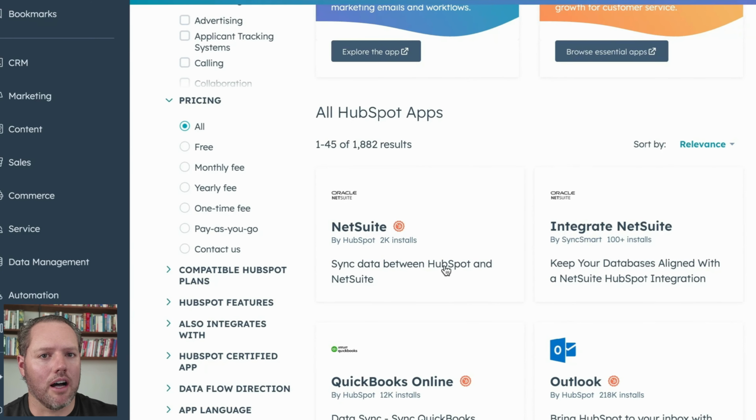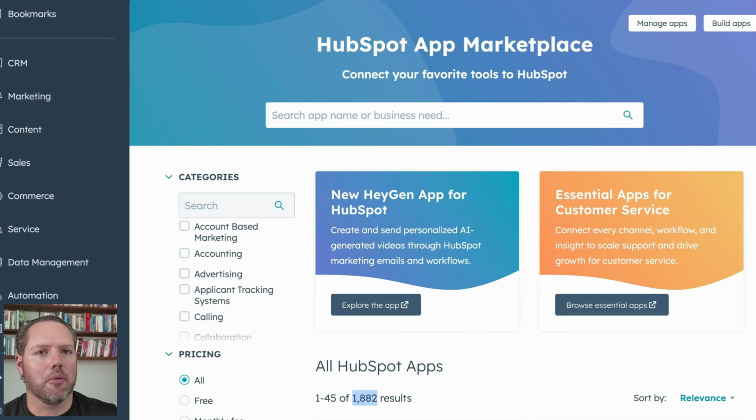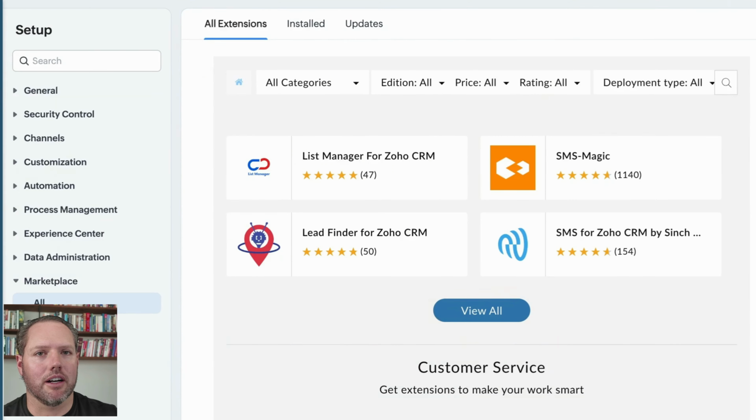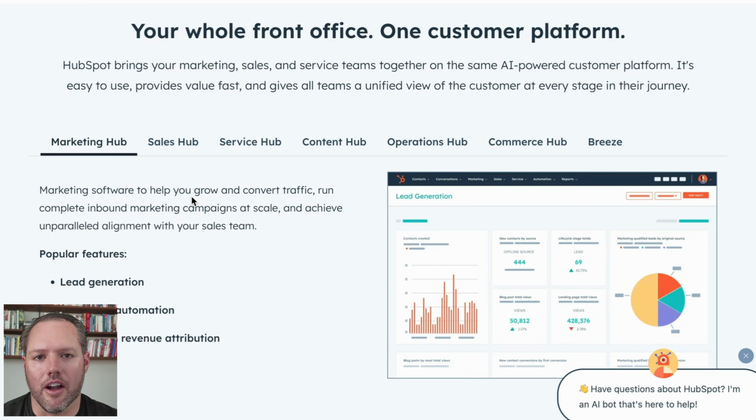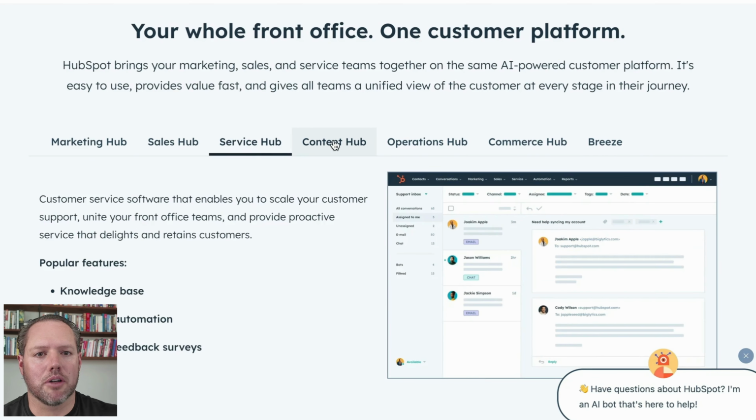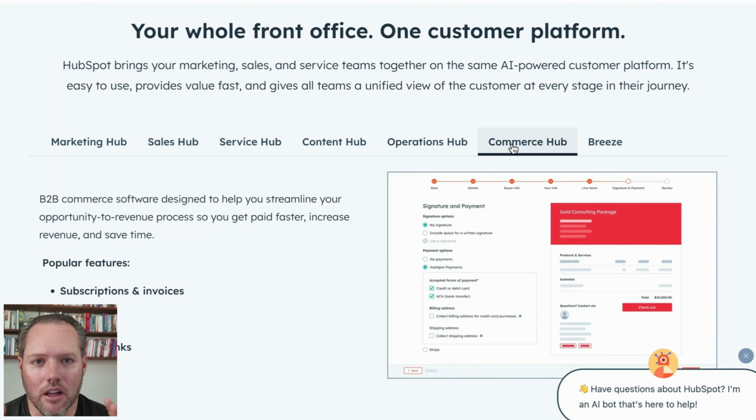Over in HubSpot, their app marketplace has over 1,800 apps. The marketplaces are both robust, and you're going to have a lot of options for third-party integrations. Where they differ is in the native applications. HubSpot has a lot available, and their hub model, where they have Marketing Hub, Sales Hub, Service Hub, Content Hub, Operations Hub, and Commerce Hub, offering a lot all natively, all within HubSpot.